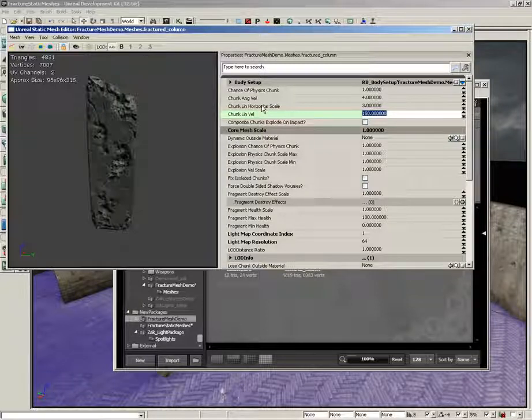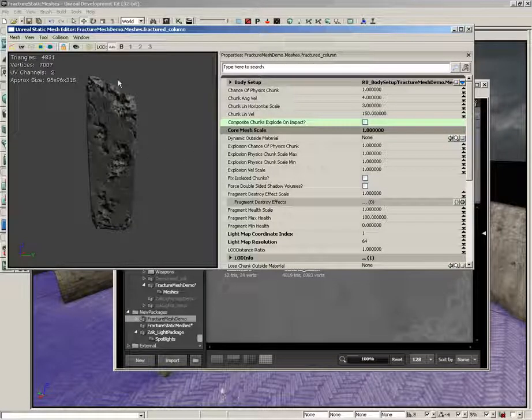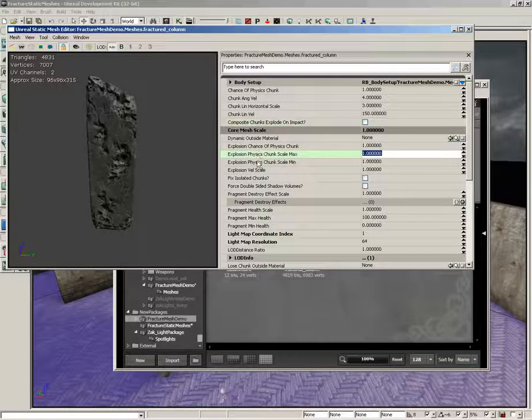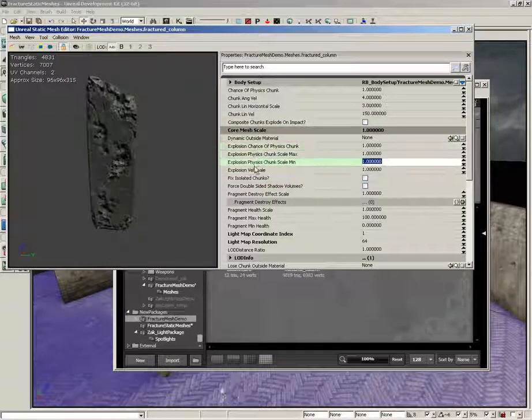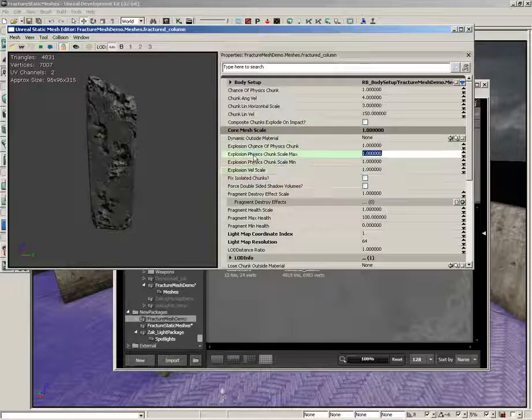You also have a horizontal scale. Increasing this means that your chunk is going to tend to fly out horizontally more than vertically. Very useful if you kind of want to get that almost ring-like explosion. Next, we have composite chunks explode on impact. If we were to take this fractured mesh and kind of saw it off halfway through, the top half will come crashing down and then fall over. If you'd rather that top half hit the ground and crumble, just switch this on. Solves that problem.